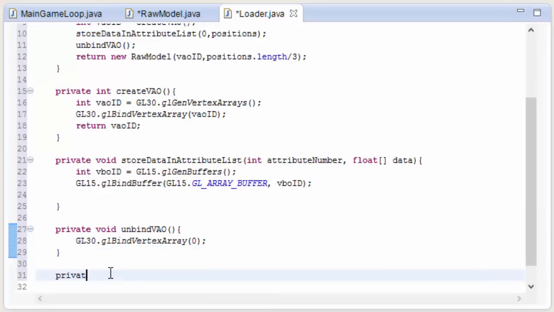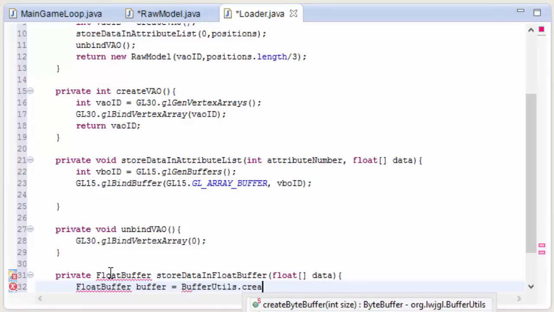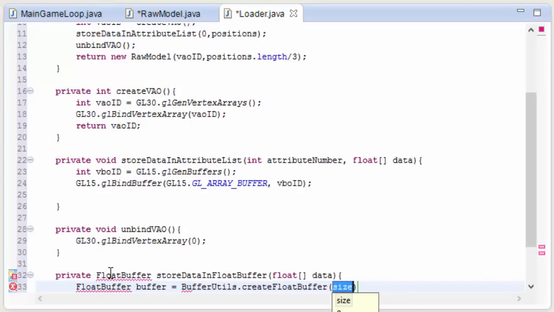And data has to be stored into a VBO as a float buffer. So I'm going to create a method down here that's going to convert our float array of data into a float buffer. So let's just call this storeDataInFloatBuffer, and it will take in the float array that we want to convert to a float buffer. And the first thing we have to do is to create ourselves an empty float buffer simply by calling BufferUtils.createFloatBuffer, and it needs the size of the data, which is pretty simple.